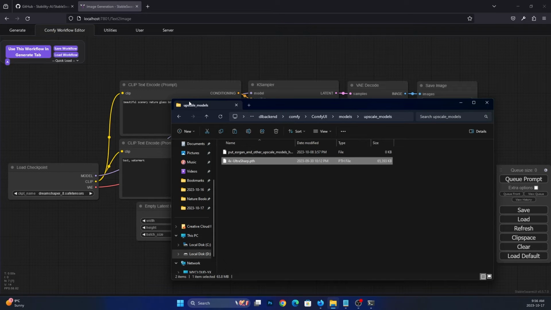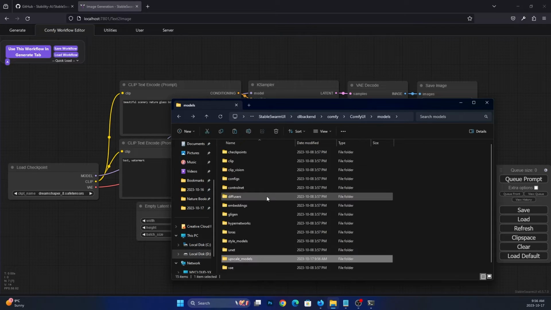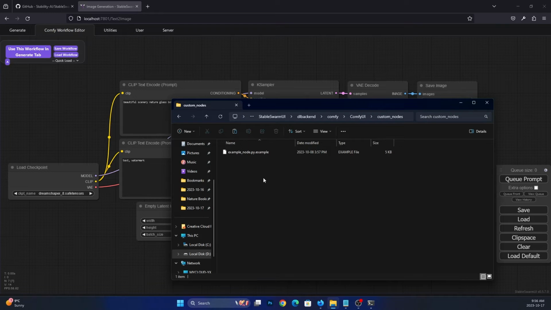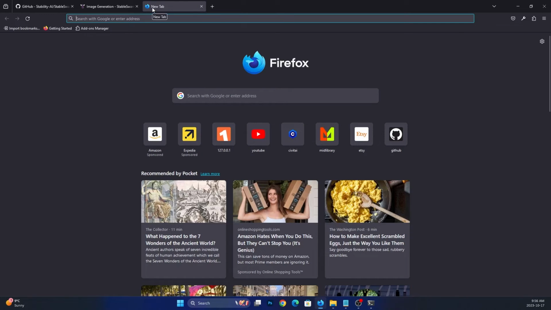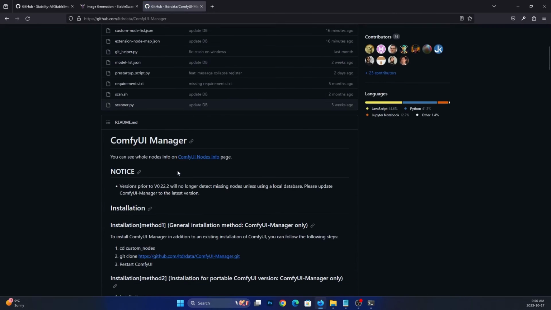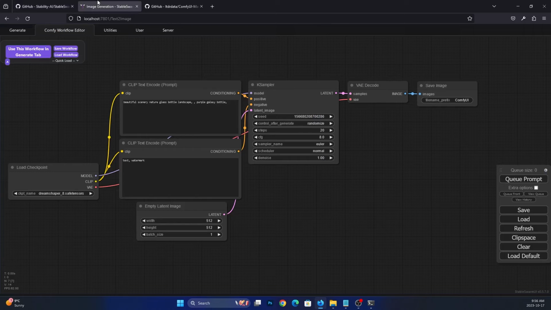Now let's say we also want to have a custom node. So we can go here to custom nodes. And what we're going to install is the Comfy UI Manager. If you're not familiar with it, I do have a video about it. But Comfy UI Manager, here's their GitHub. And what we're going to do is just grab the git clone. They write it for me, so I don't have to.